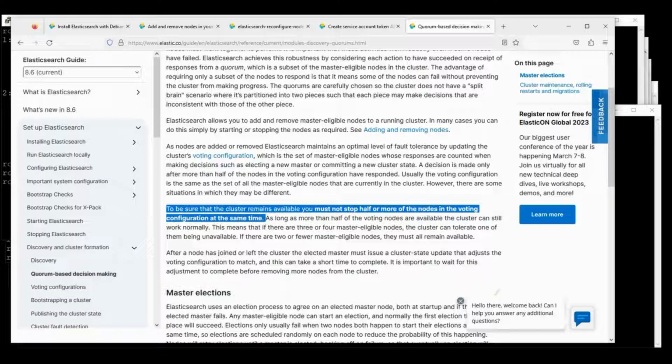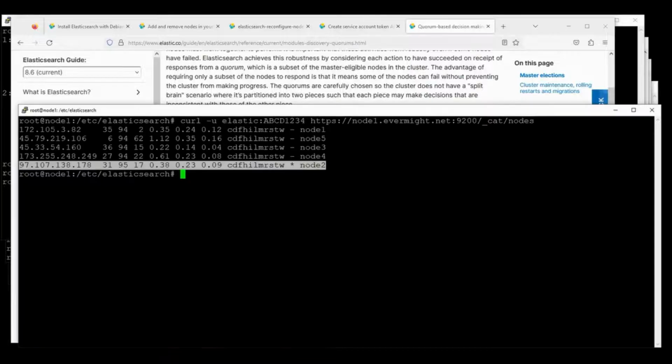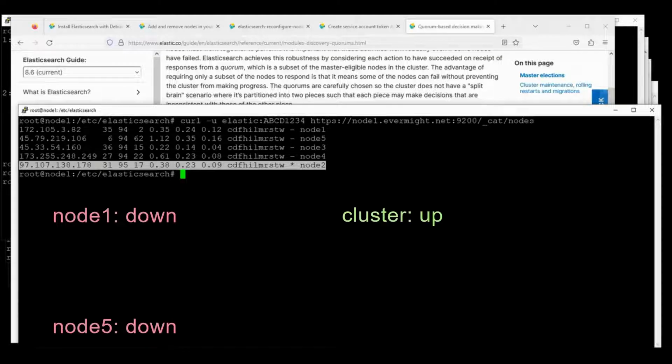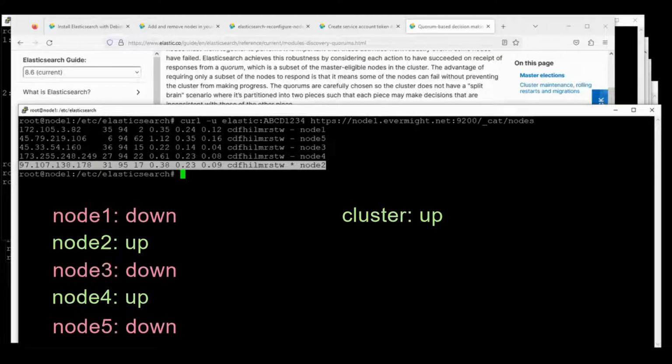So I want to take a few minutes to actually demonstrate this. Right now, you see that node 2 is the master node of my 5-node cluster. Let's say I stop node 1 and node 5 at the same time. That's removing 2 nodes out of 5 nodes. That's less than half of the nodes in the cluster. This means the cluster will still be up with nodes 3, 4, and 2. Next, if I stop node 3, that's just removing 1 node out of 3 active nodes. That's less than half the nodes of the cluster, and this means the cluster will still be up with just nodes 4 and 2.